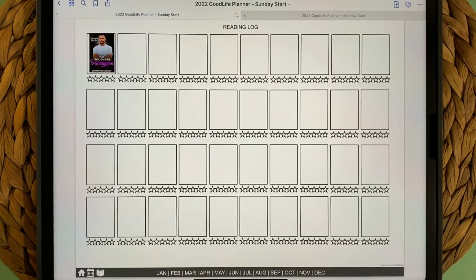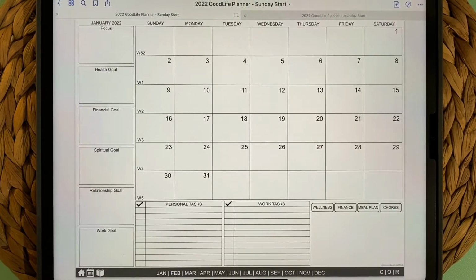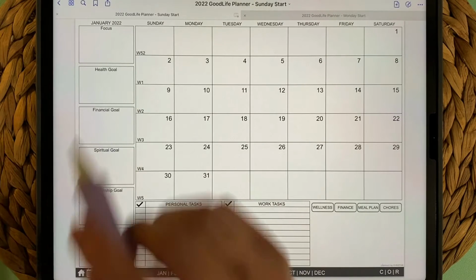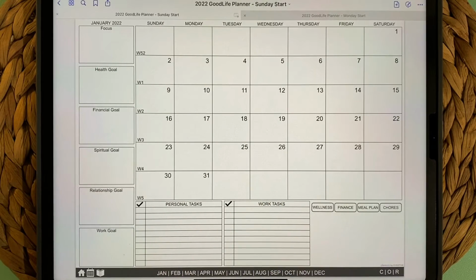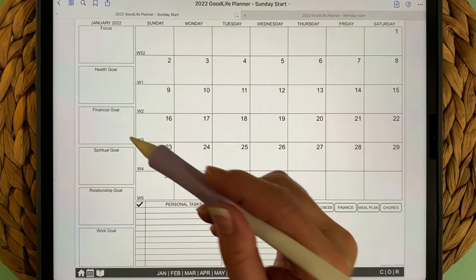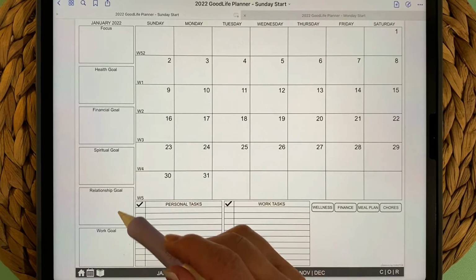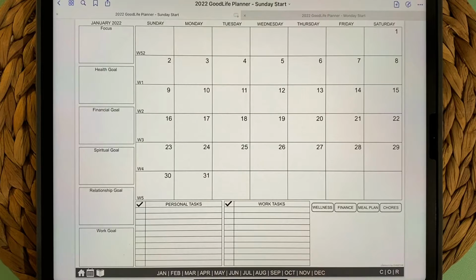All right, let's focus on our months. Let's go to January. Every month of the year has the same look. There's a place where you can write in a focus word or what you want to focus on that month, a health goal, a financial goal, spiritual goal, a relationship goal, and work goal, a place for personal tasks and work tasks. And then we have these 4 buttons down here for some additional spreads.